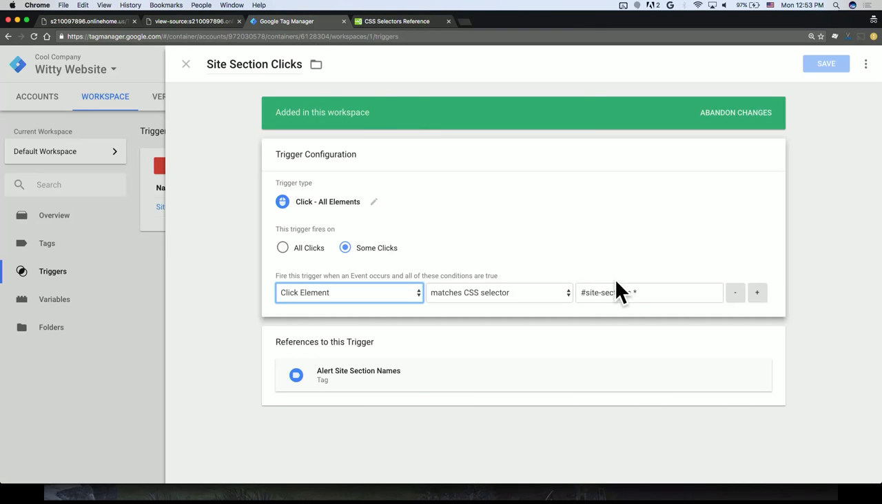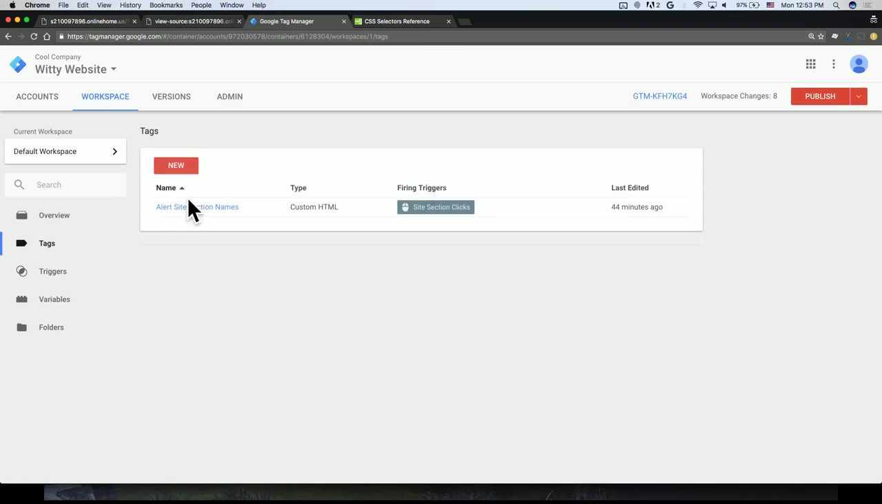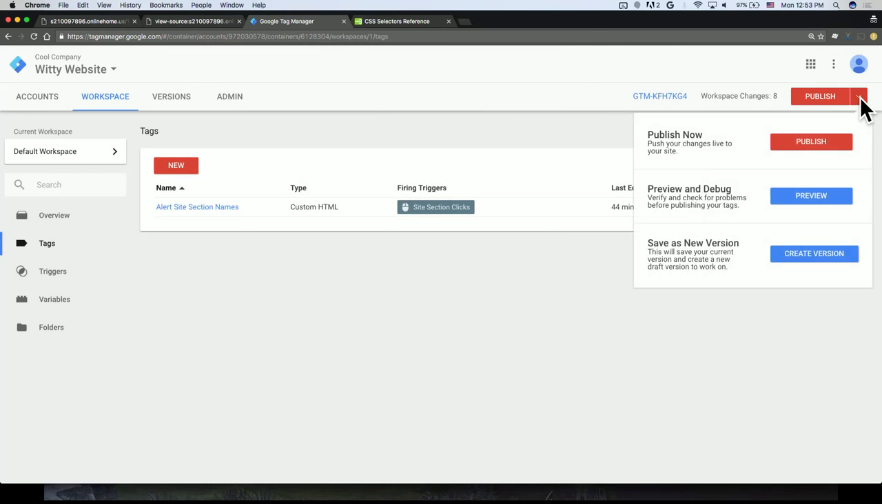So what I've done is I've said whenever any element, using this asterisk selector, that's a child of an element whose ID is site sections, is clicked, do something. In this particular case, what we're doing is using a custom HTML tag to alert the text of that particular thing that's being clicked. So when we go to actually preview this container, and by the way, this is a great way to test out all the changes that you're making to your tagging before you go to publish things live.